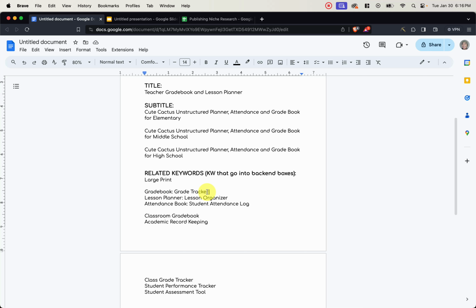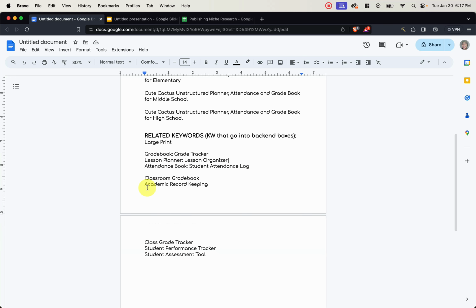So keywords that are related to a keyword that you already have in your title and subtitle. Lesson planner. A related keyword is lesson organizer. So you can use grade tracker, you can use organizer. For attendance book, you can do student attendance log. And then other keywords that you can think of or you can do research on, for example, a classroom gradebook, academic record keeping, a class grade tracker, student performance tracker, student assessment tool.